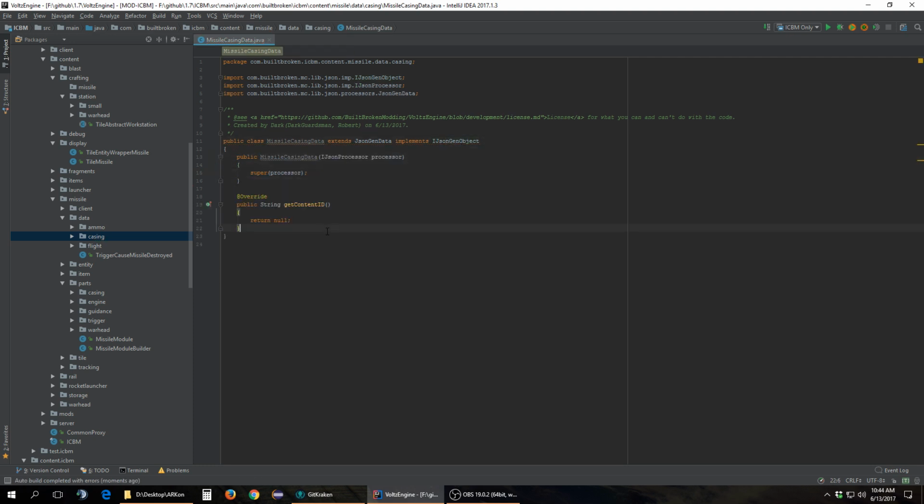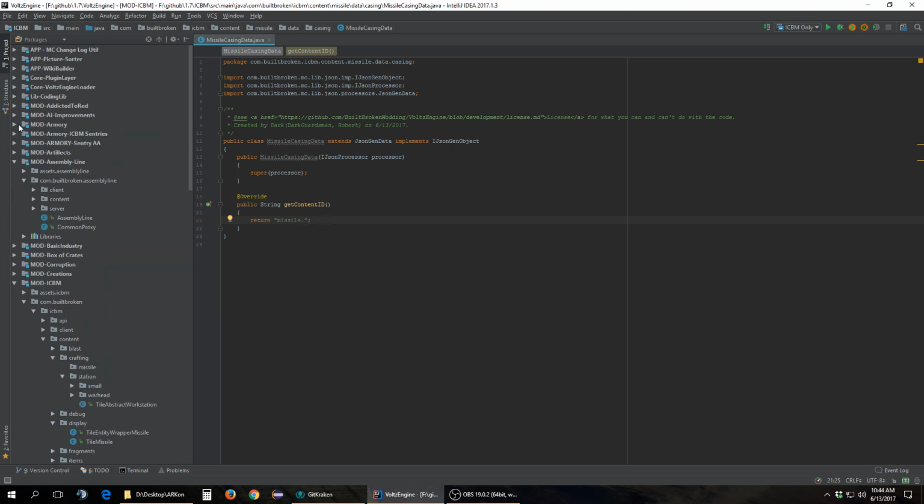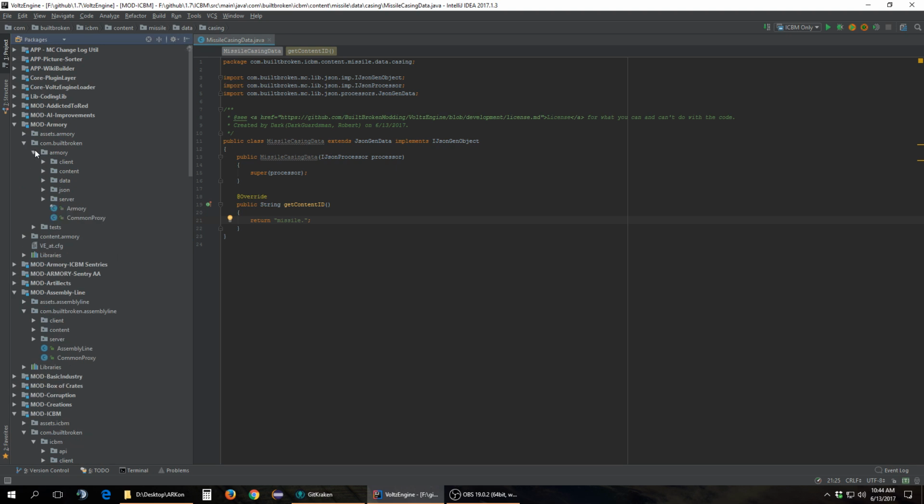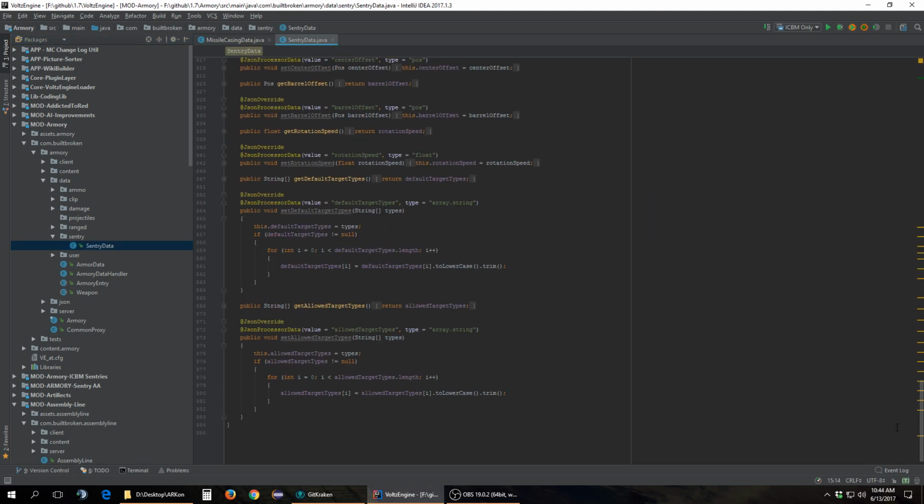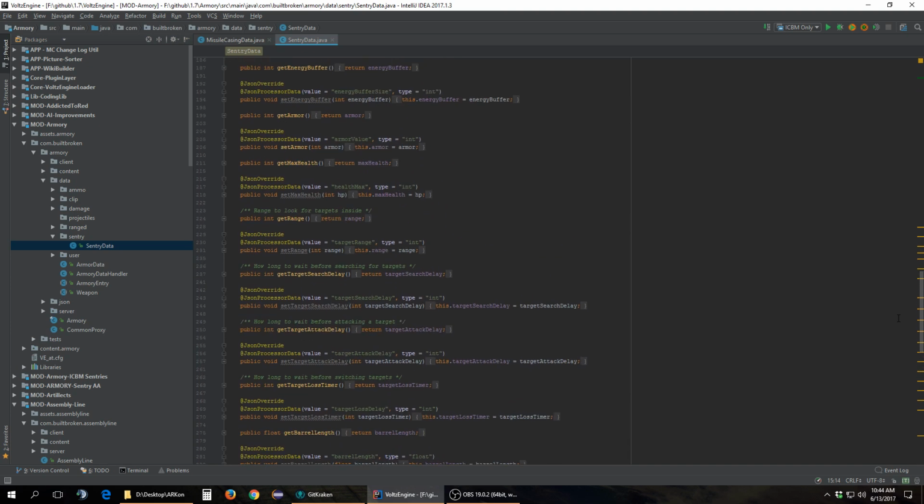implemented ahead of time. So we're going to need a content ID. Our content ID is going to be by default like missile dot, and then it'll be, yeah, that sounds about right, I think. Actually, let's go ahead and take a look at the Armory mod. The Armory mod does the same exact thing. And this is where I always say I need to write notes down because I've done this before, but can't precisely remember what I'm doing. So go data here, and let's just flip open the sentry real quick and see what it's doing. All this data.